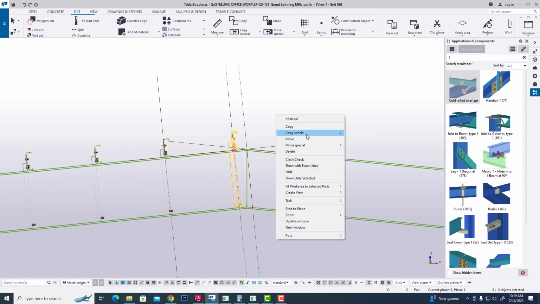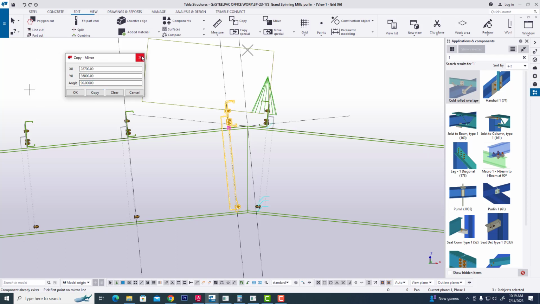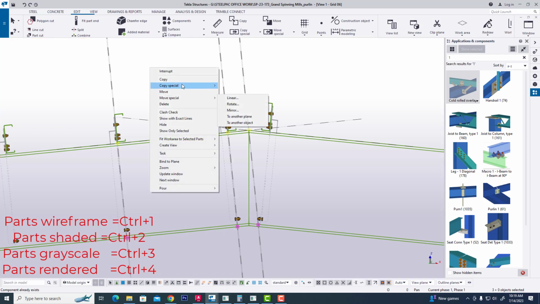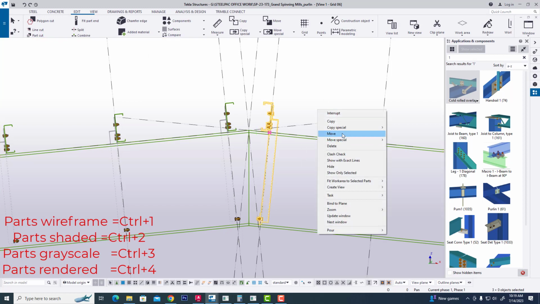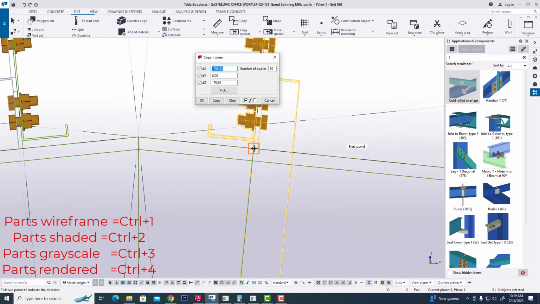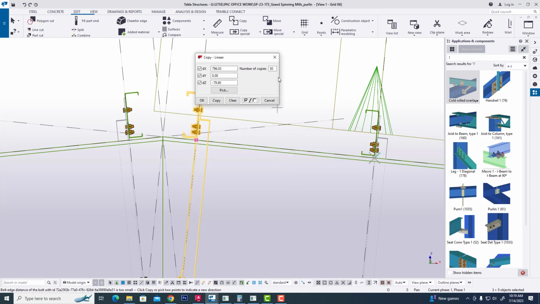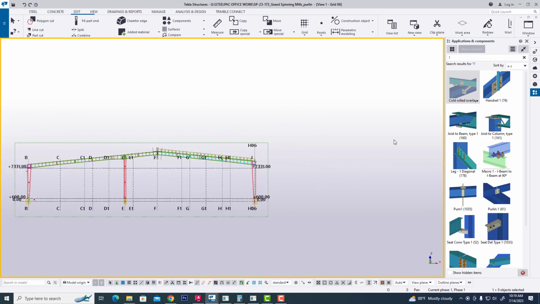Now we copy this with mirror. Centering, select this and it will be angle 90, copy. Now you can also mirror this. You can copy a special liner and copy. It will be more. We move this.